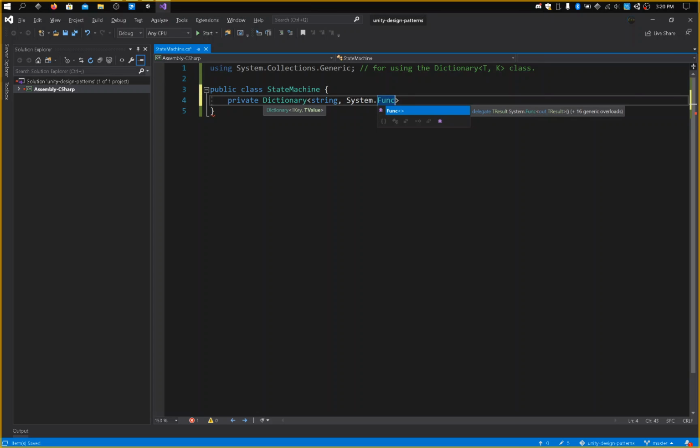Okay. Now, we're actually going to use the func instead of the system.action that we did last time. The reason why is because I want to be able to ask the state first if it can transition out. Because what if you're in a state where the character, for example, is stunned, and then the player is making a request to make the character move? Should you transition out of that stunned state? Well, no, right? Because you're stunned.